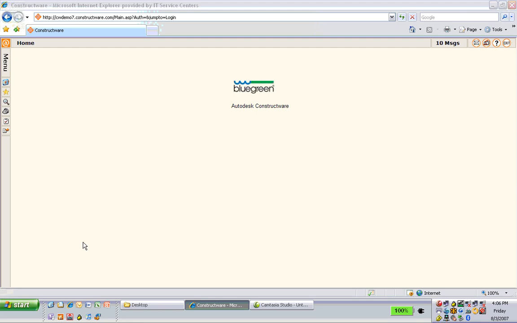Autodesk Constructware is a web-based application, meaning your users can access it regardless of where they are as long as they have a connection to the internet. Each user has a username and password, and based on these login credentials, the system understands what their role is and what projects they're working on. It then tailors the information that they can see and what they can do to that information based on who they are and what role they play.